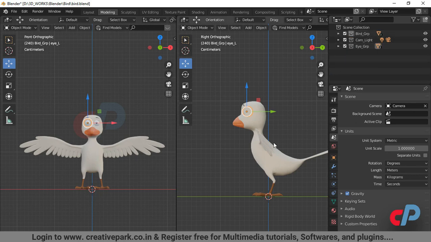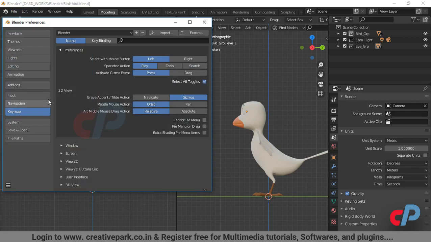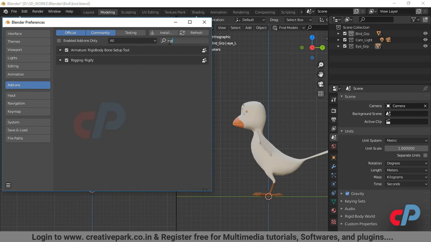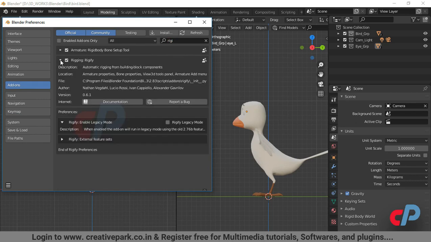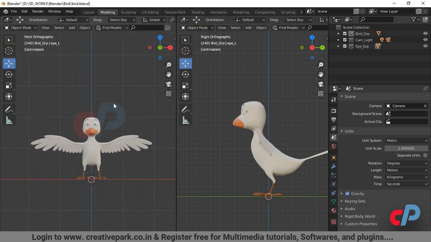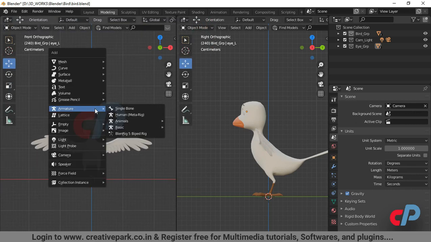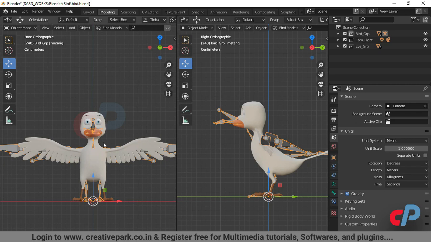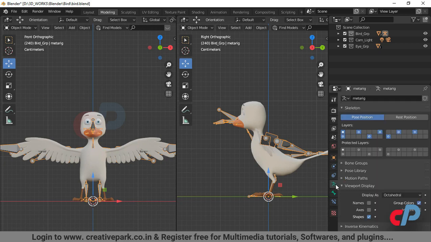To activate Rigify Addon, go to File, User Preferences. In Addons tab, type Rigify and scroll down, and click the checkbox to enable the addon. From the drop-down menu, scroll down to Armature. From Animals, select the bird meter rig. Click the checkbox in front, from Object Property panel.